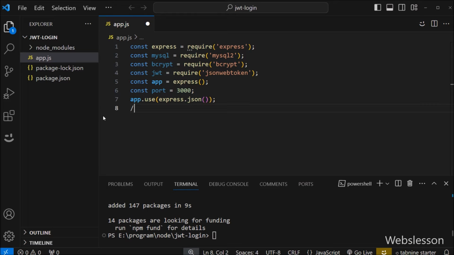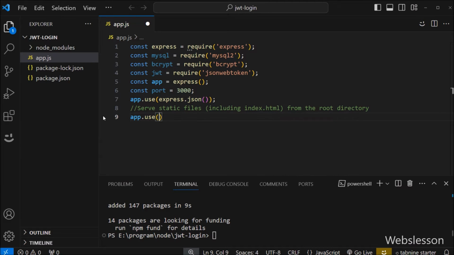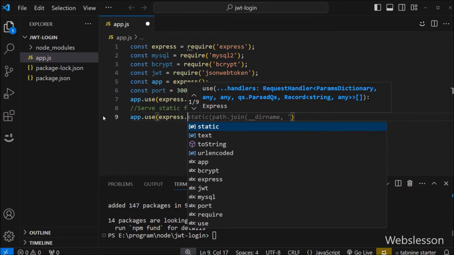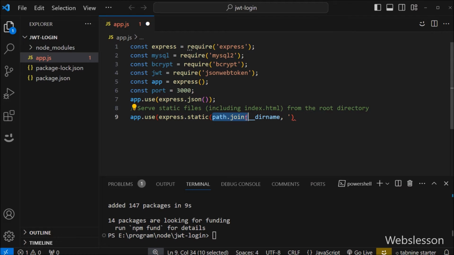After this, we want to serve static files, like HTML, from the root directory. So we have to write app.use function, and under this, we have to write express.static function, and under this function, we have to write directory name. So this code will set up Express middleware to serve static files, such as HTML and CSS, and client-side JavaScript, from a root directory. Here, directory name refers to the current directory of the Node script.